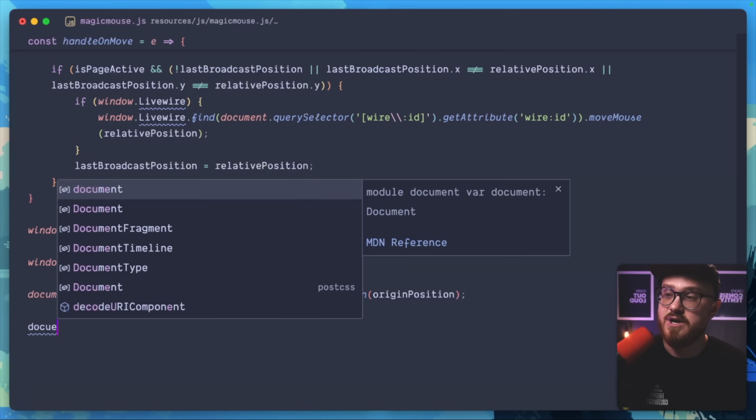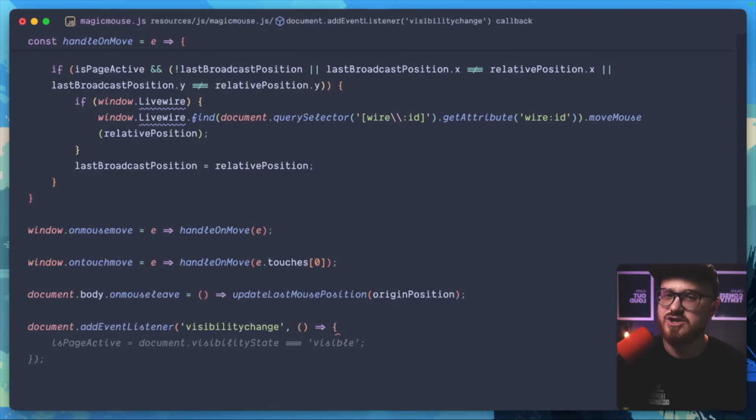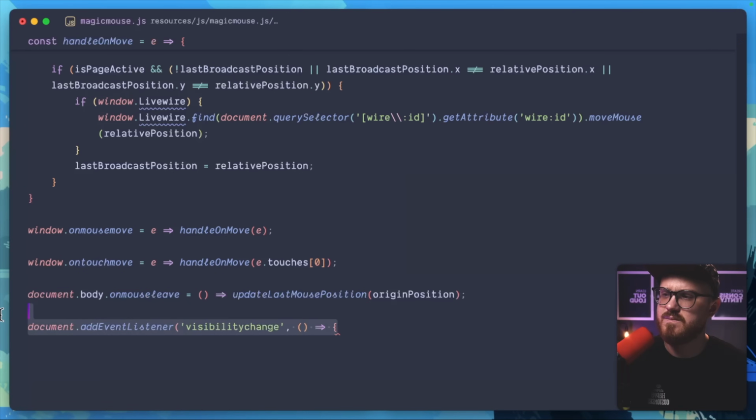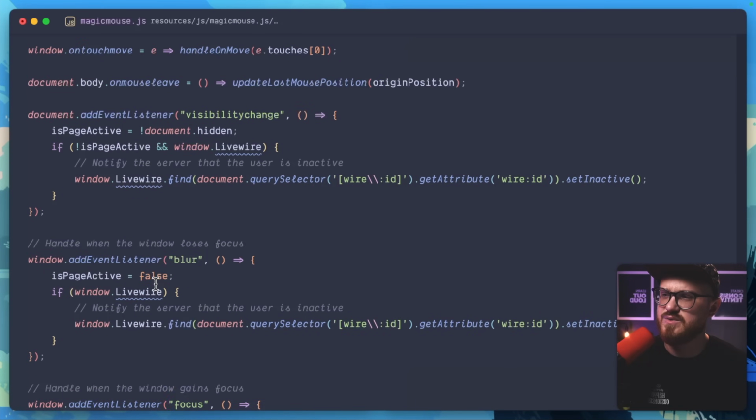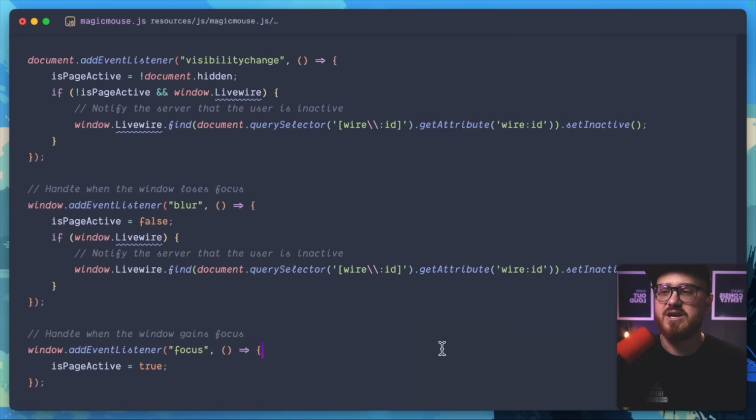So why don't we go ahead and add a document.addEventListener. We'll set it for visibility change. I'm just going to copy this so we can add it. What this is doing is we're saying with visibility change, page active is equal to if the document is not hidden. And if page active is false and there is a window Livewire, then we'll set inactive. This is the new method that we're going to create right now.